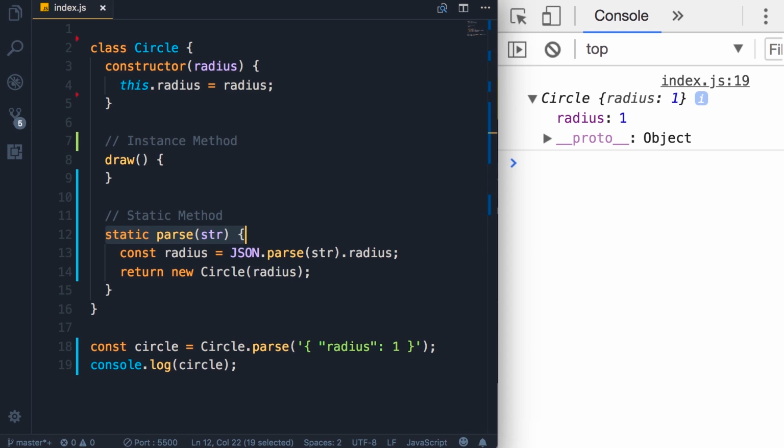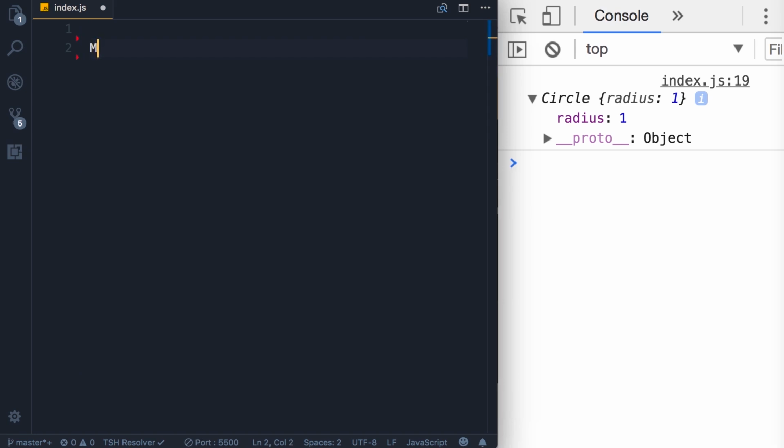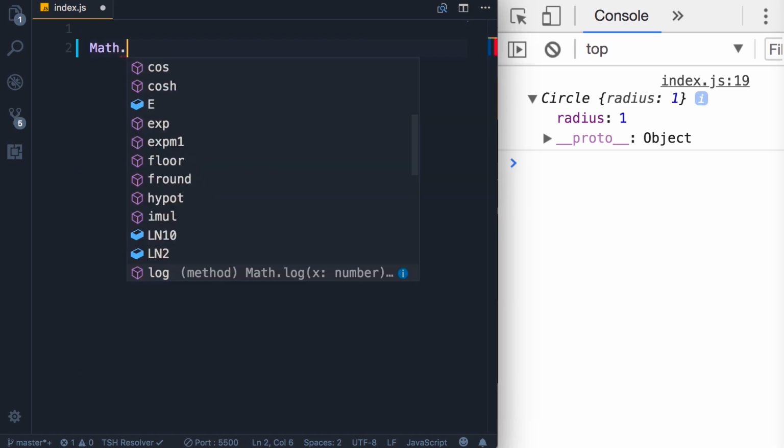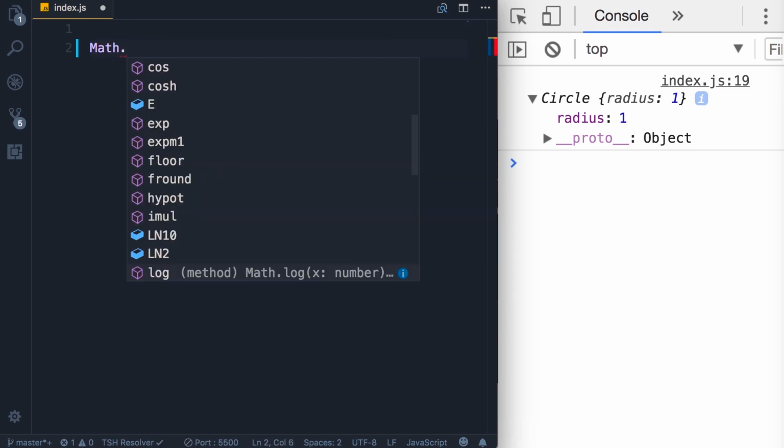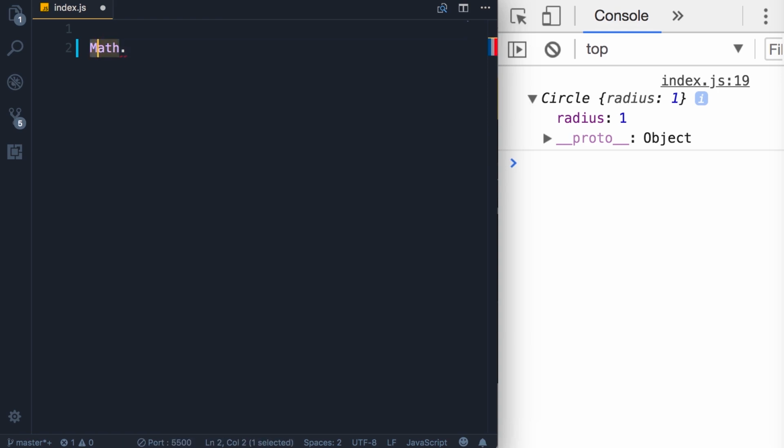Let me show you another example. In JavaScript, we have this built-in object, Math, and this object gives us a bunch of utility methods, right? Now here we're not newing up a Math object. We're not doing something like this. We directly access these methods on the Math object itself. So here Math looks like a class.